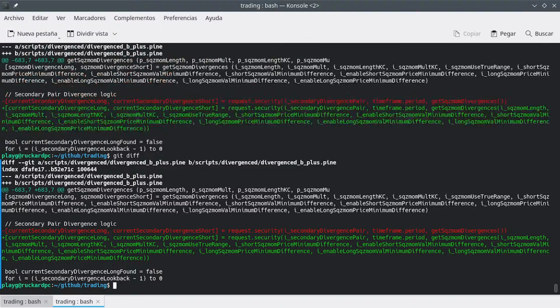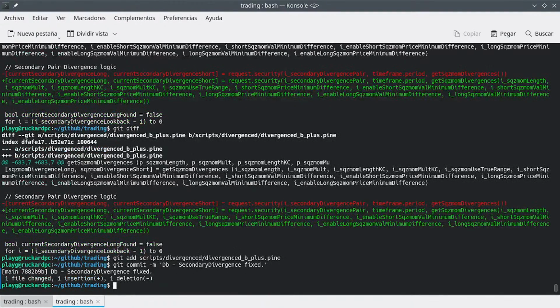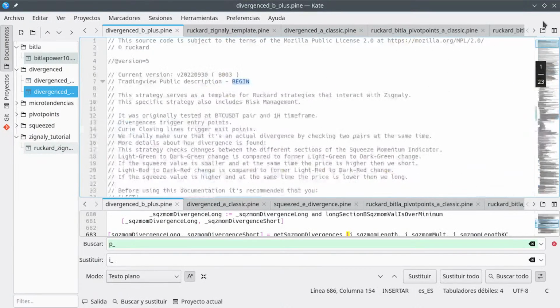So what we will have here is, yeah, just secondary divergence fixed. Okay, and so now we can bump the version to B4. Okay.